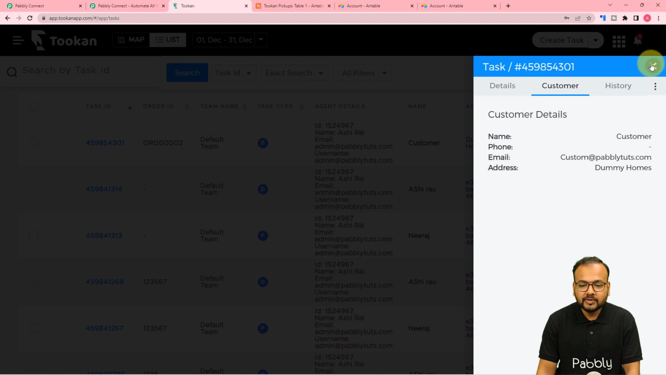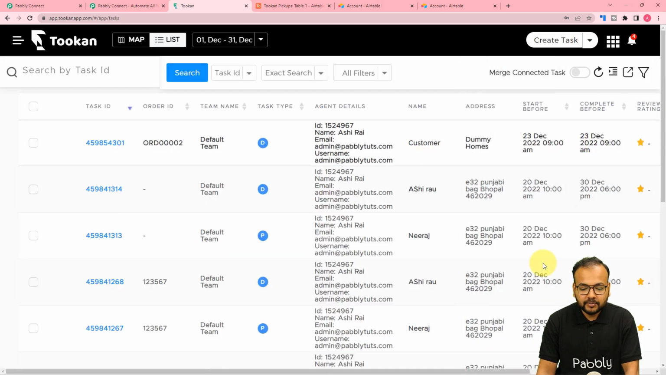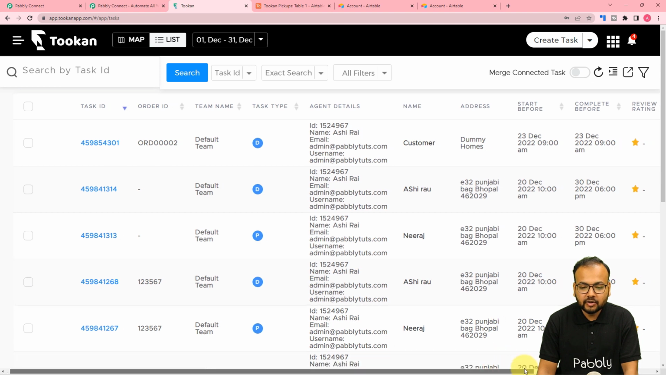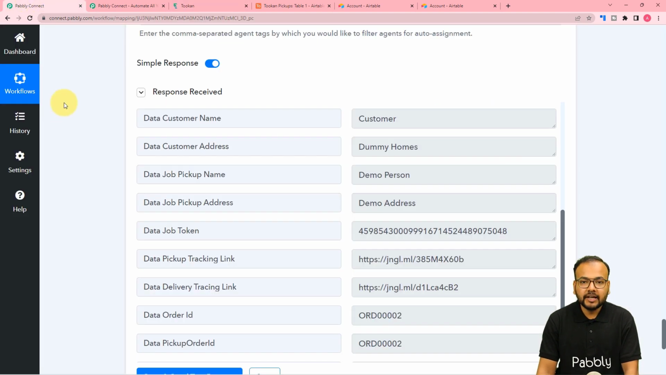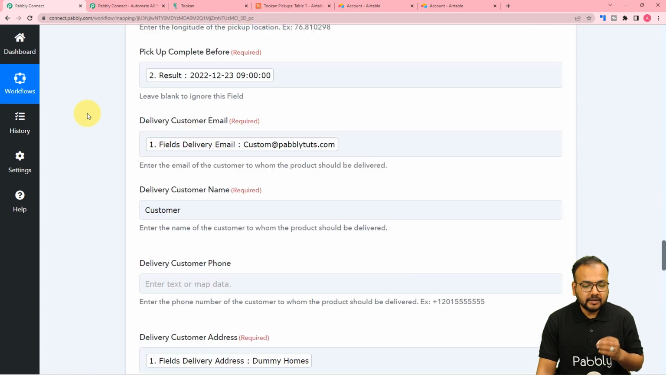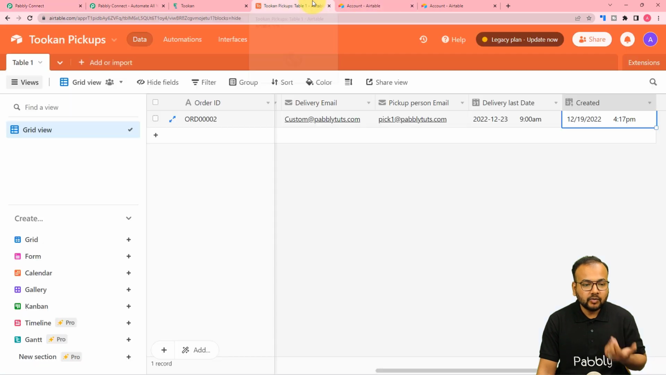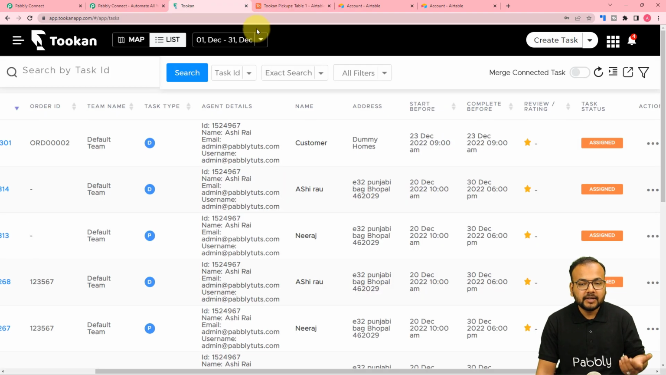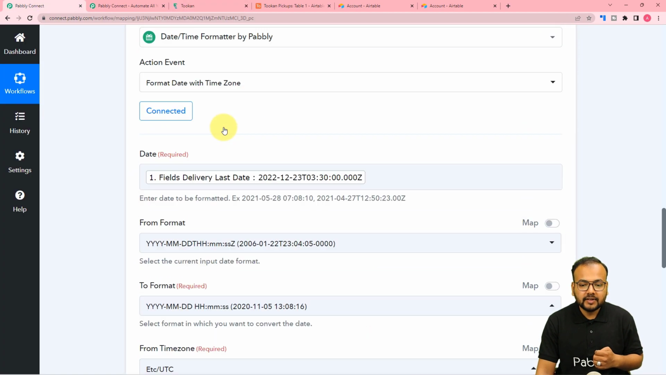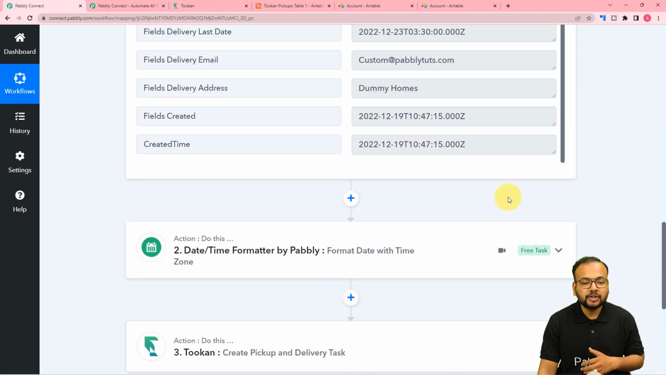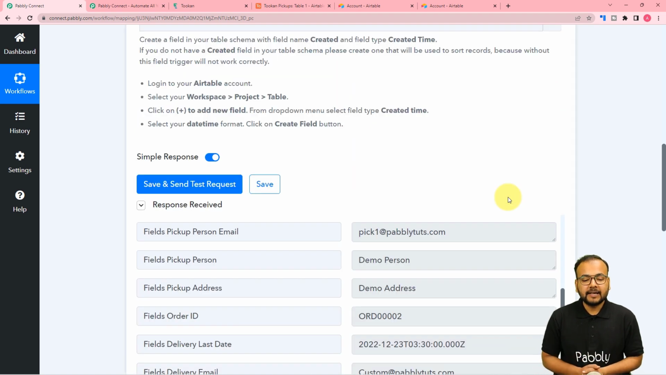Okay, so this is how it is going to work, guys. So we are done setting up this automation, and you have to set up this automation only once. After that, you don't have to do anything manually in this workflow. After setting up this, whenever you are going to enter the details of any delivery task or any new task here in your Airtable space, the task will be created in the Tookan app automatically. So you'll have a basic backup of your task here in Airtable, and the task will be created in real time here as well.